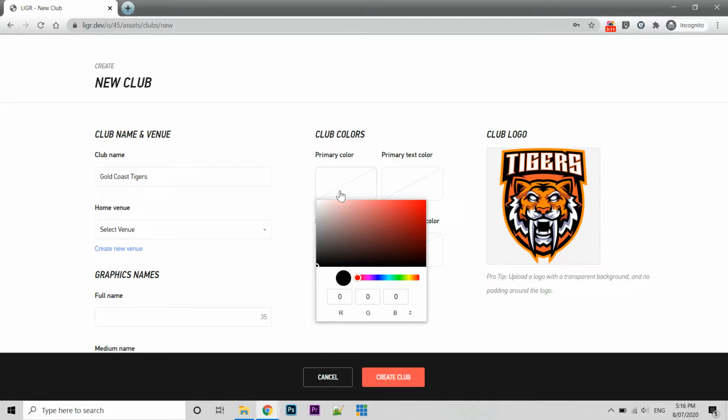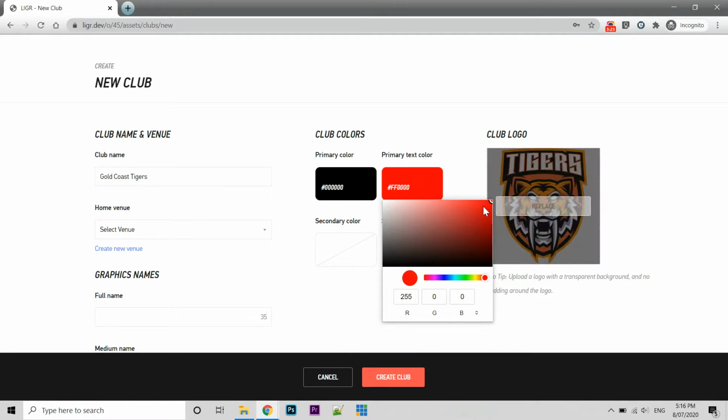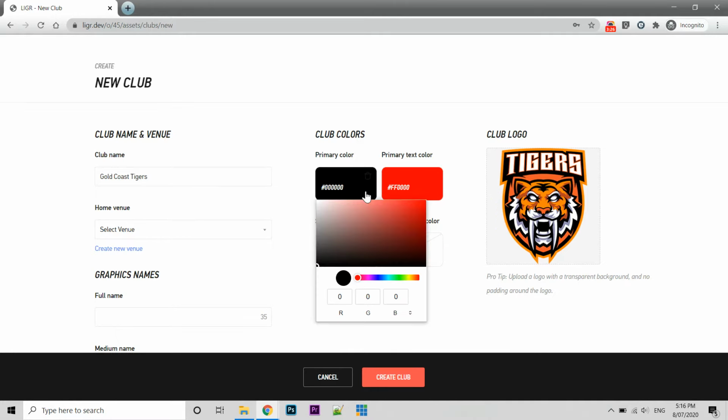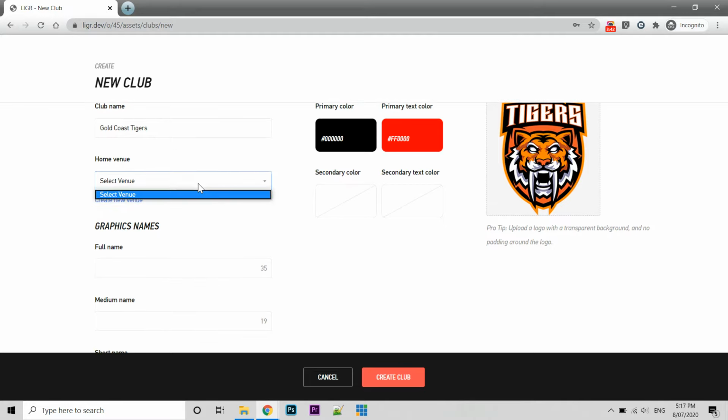Okay, so the primary color of your asset is going to be, in this one, black, and the primary text color in this one is going to be orange. So we're just going to move this over to this dark orange. Now you could, of course, if you did have the hexadecimal values for the colors that you provide off your club, or that the club has provided to you, obviously stick those in.